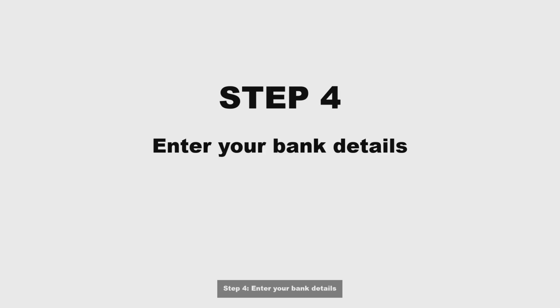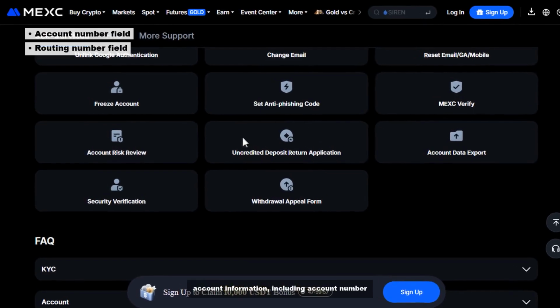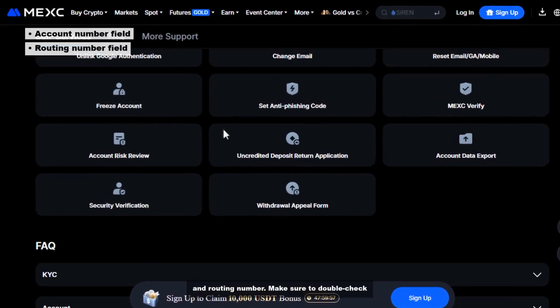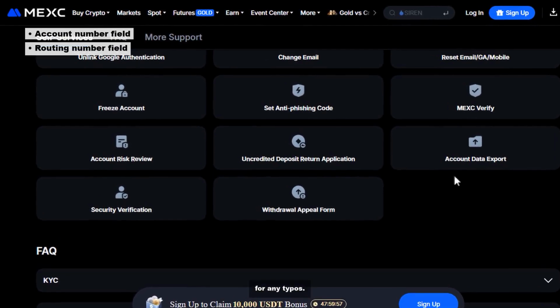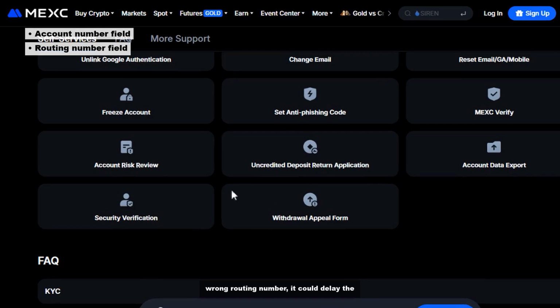Step 4. Enter your bank details. Fill in the required fields with your bank account information, including account number and routing number. Make sure to double check for any typos. A quick tip: if you accidentally enter the wrong routing number, it could delay the linking process.